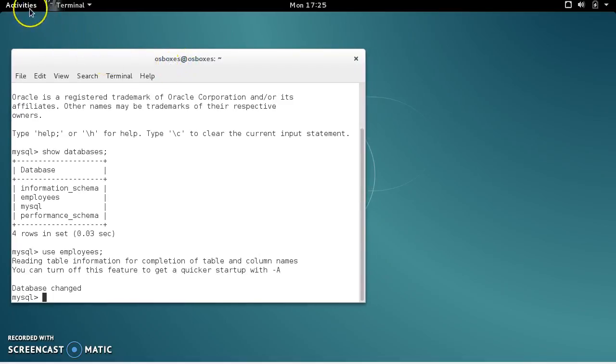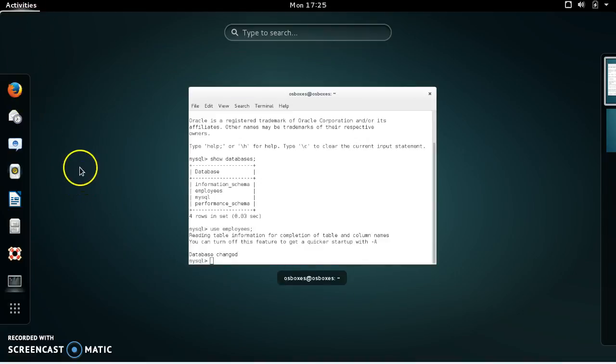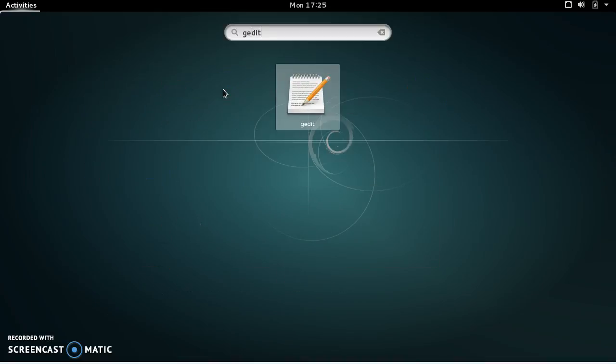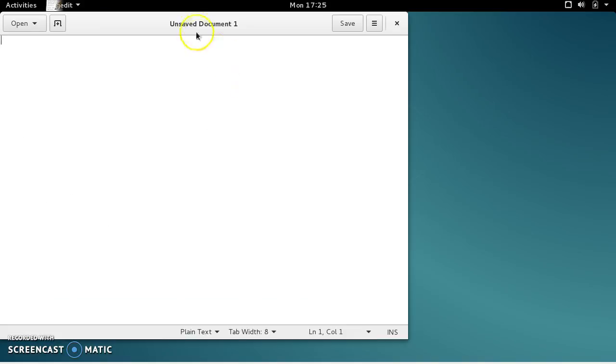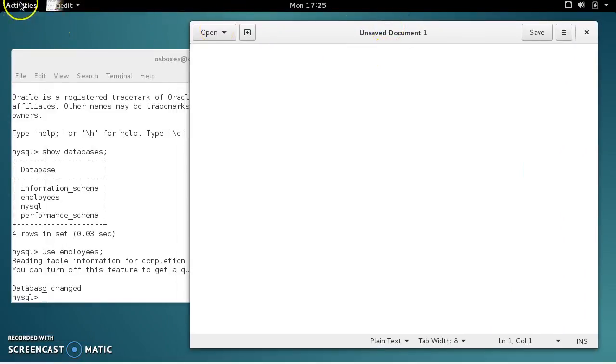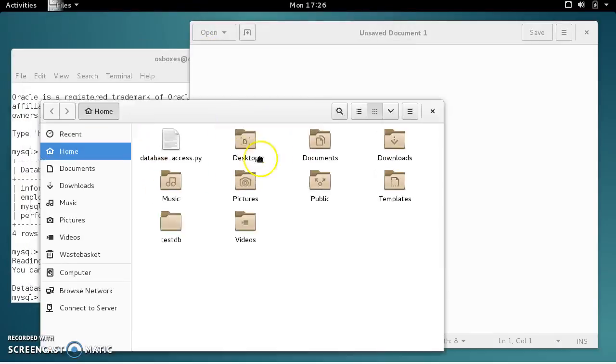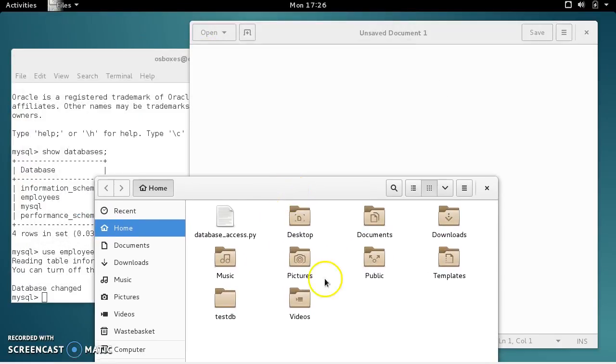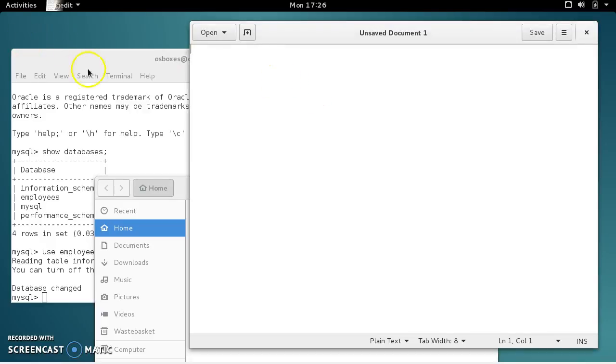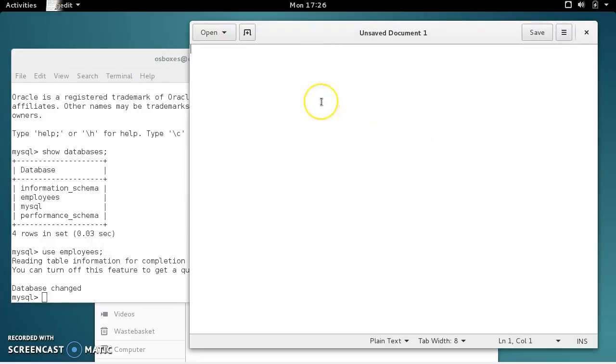Now the other thing the controlled assessment asks you to do is it asks you to work with files. So I click on activities, and I'm going to open up an editor called gedit, like this, and I'm also going to open up my file folders like this. So these are the three things I'm working with. So this is like my home area, and I have my files here, and I've got MySQL over here.